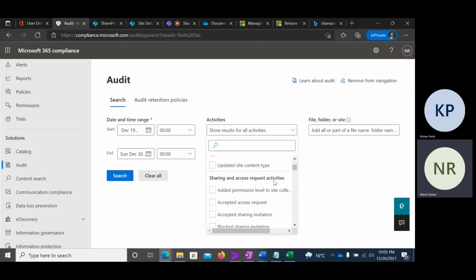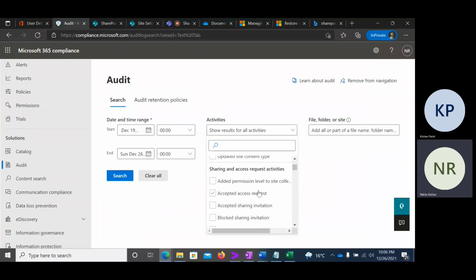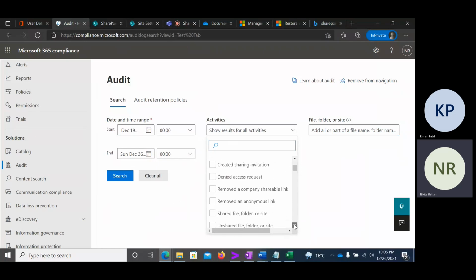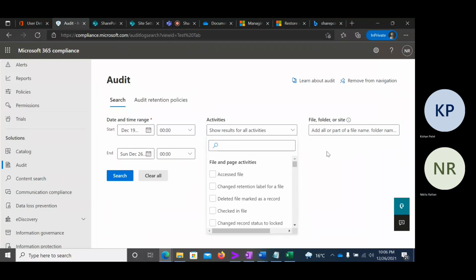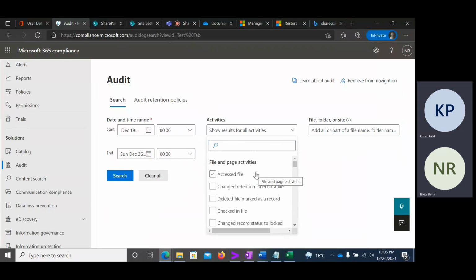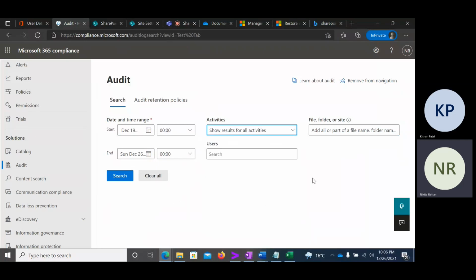Then sharing and access request activities. If I want to see who added this guest user, or who did something with external sharing, accordingly I can select the activity, right? So these are all the activities. I can select everything, or if I do not want to choose anything from the activity, I can let it be.